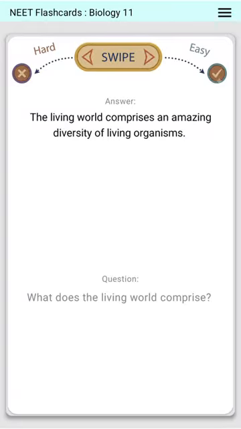Swipe left if the card was hard. The app will bring it back in your next session for more practice. Swipe right if it was easy. The app will schedule it for review in 2 or more days, freeing up your session time for the cards that need more attention. This is spaced repetition in action.